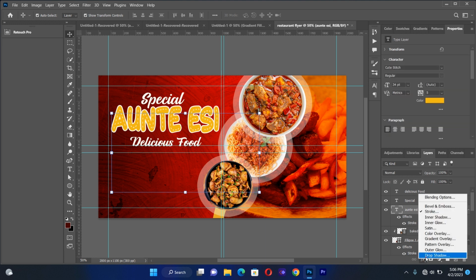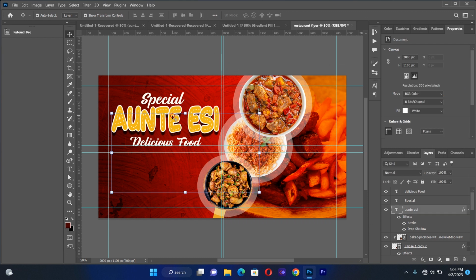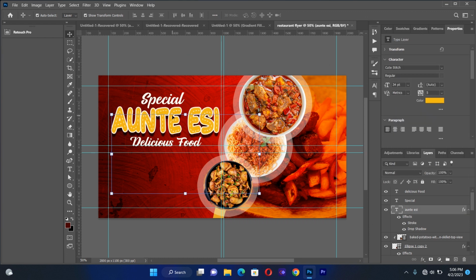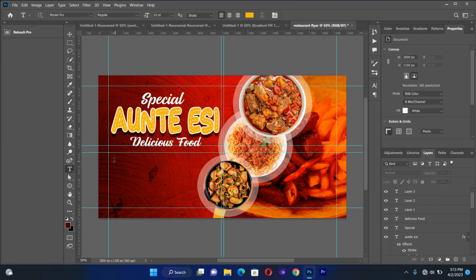Then I will give it a drop shadow, something like this. I will reduce the distance so that it will not be far from what I'm doing. Then I will just turn the opacity to about 72 or 76 thereabout, something like this is very cool. So this is the effect I actually wanted to add to the anti-AC. So now I want us to add some more text to what we have just created. So I will pick my text tool again and create a text box.